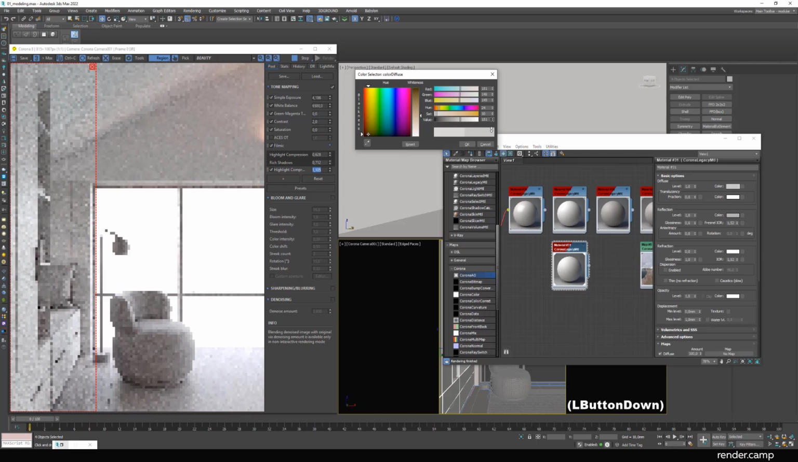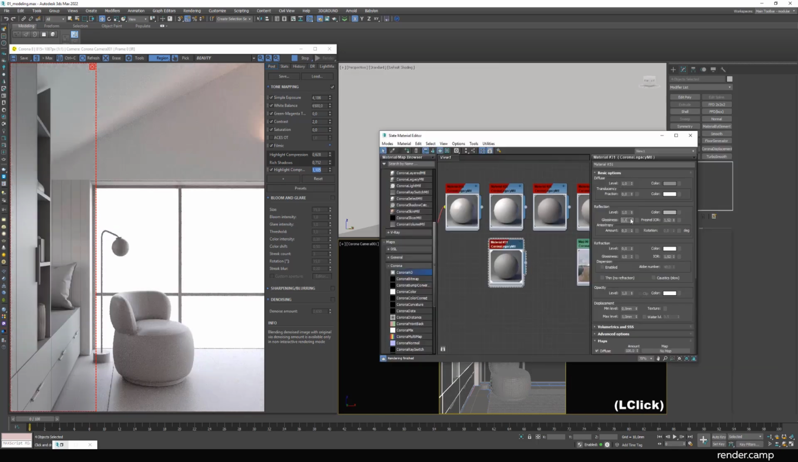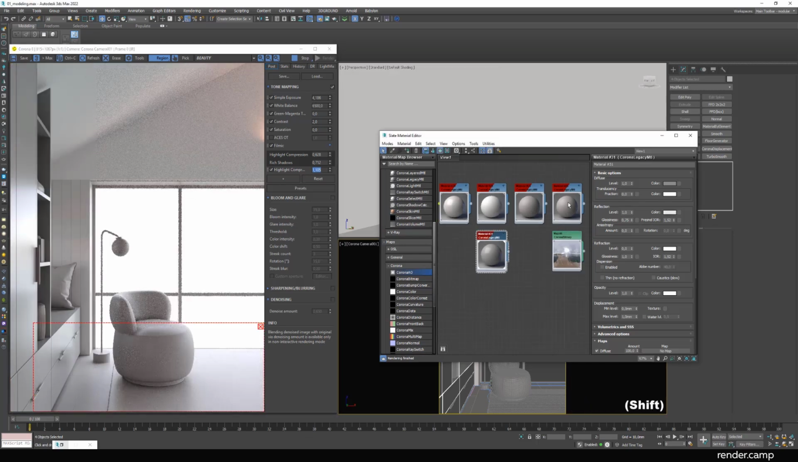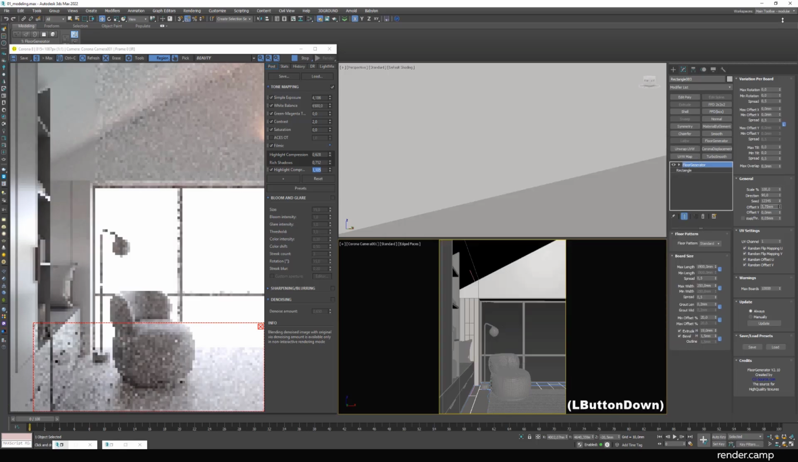Assign. Change diffuse color. Value 70. Glossiness 0.75. Reflect color 205. Let's do floor. Copy material, select floor in the viewport, assign material. Move offset in the floor generator.